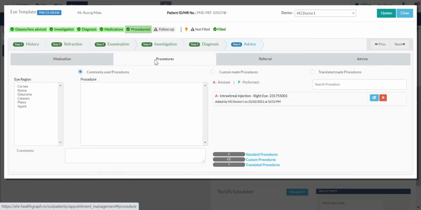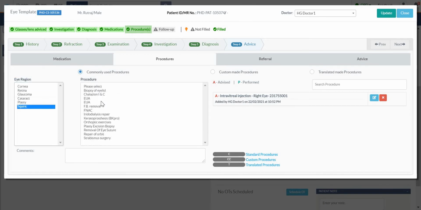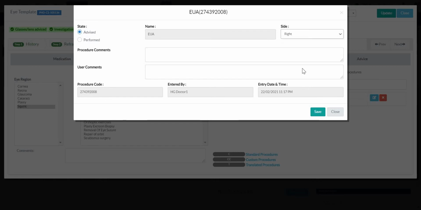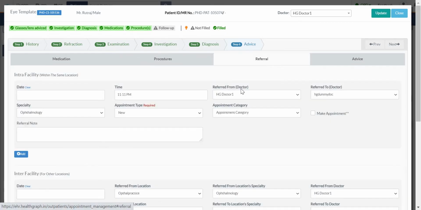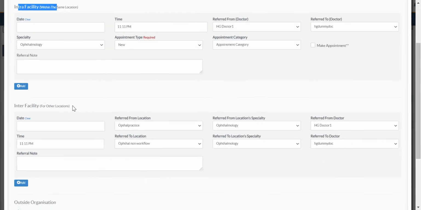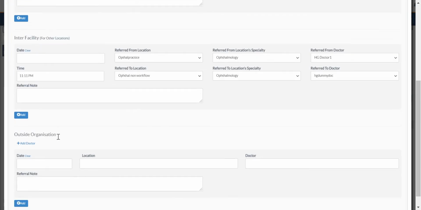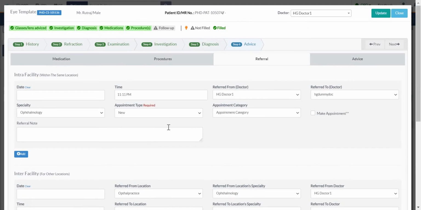And then we go to procedure. Again, in procedure you can advise any reason-wise procedure. Say this procedure you want to advise, select the laterality, like this we can advise the procedure as well. Then the referral part, you can refer to another doctor within the same facility, or if you want to refer to a doctor outside the organization, you have options.